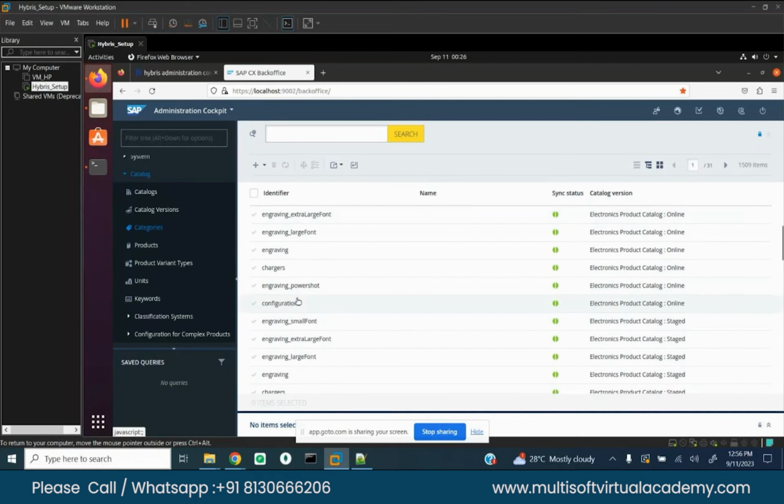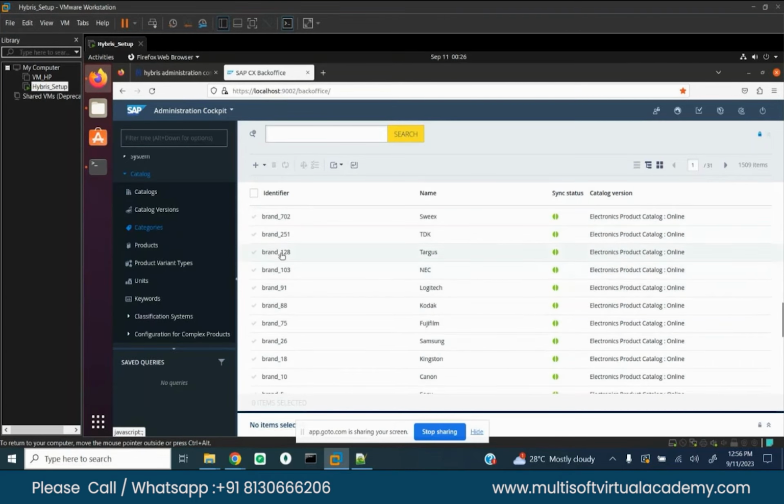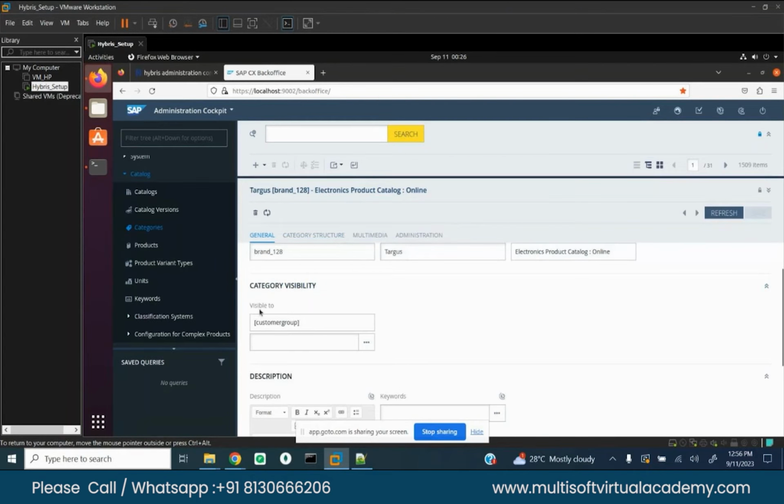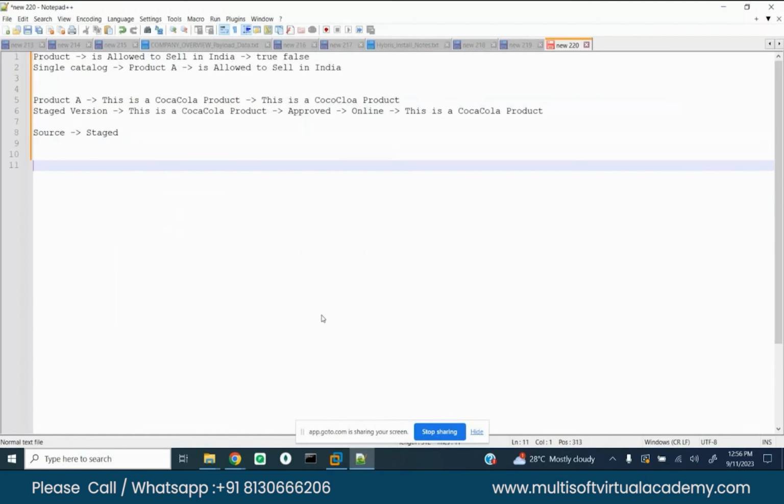So these all are the categories and how they're linked. I'll show you from here as well as from the products. Can you see this one, visible too, for a category? What is this group? Customer group. So we can customize the category for certain customer groups also. For example, you have three types of customer: one is retail customer, another is wholesale, another is consultant customer.